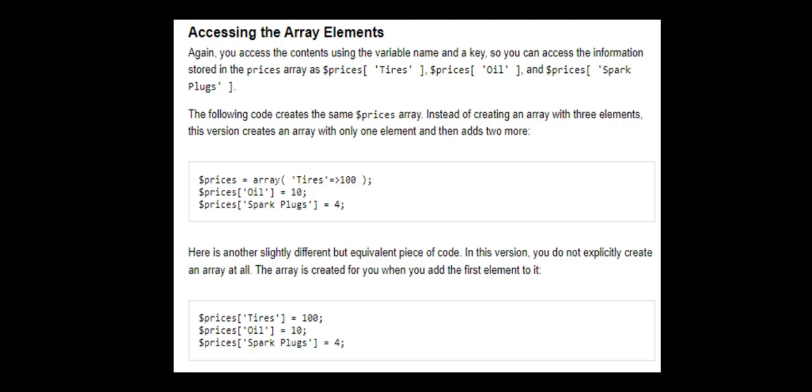Here is another slightly different but equivalent piece of code. In this version you do not explicitly create an array at all. The array is created for you when you add the first element to it. So here you can see how the prices variable and the array is used between the brackets and the values assigned for the particular elements.